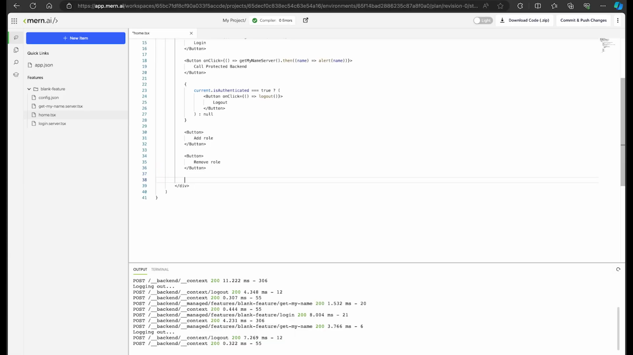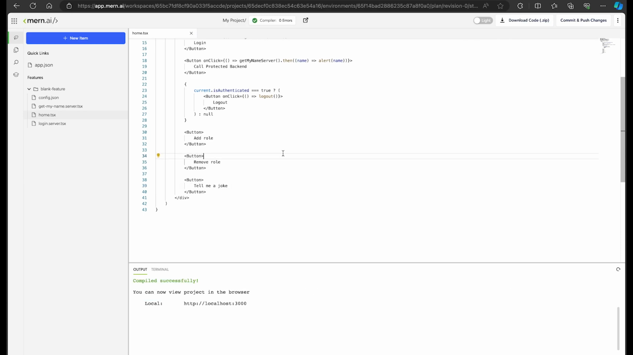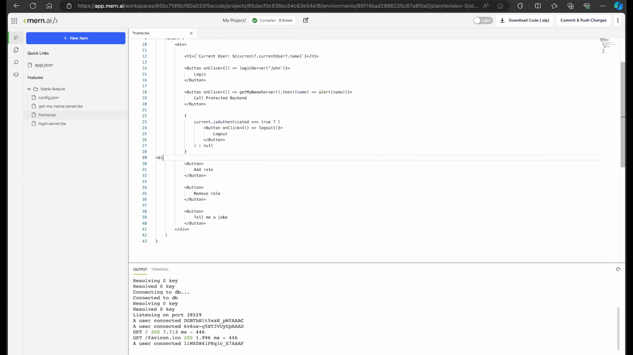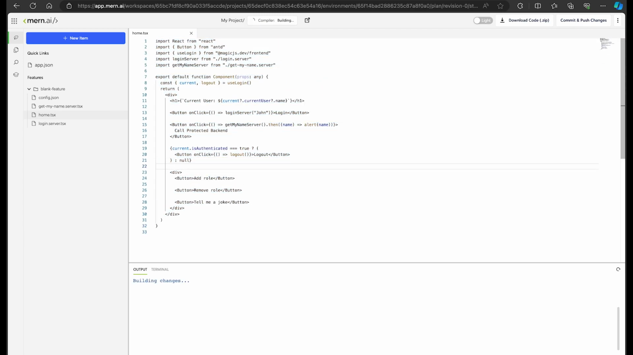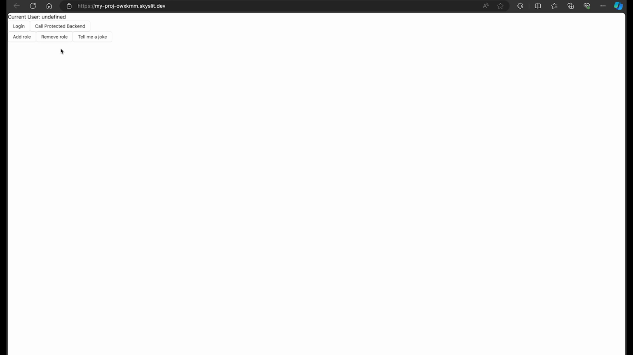Now here we will use a role, let's call it Joker, and only a user with the Joker role should be able to tell a joke. So let's add the third button as Tell Me a Joke button. Wrap these 3 buttons in a div. Now save it and let's check the output. Okay, now we have the 3 buttons here.